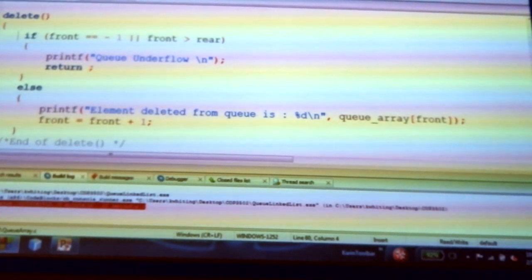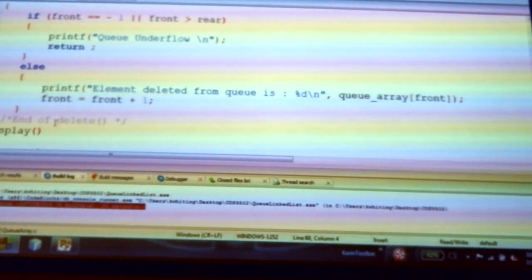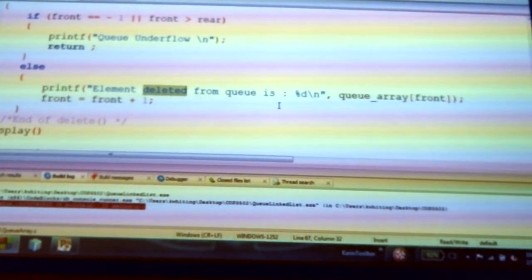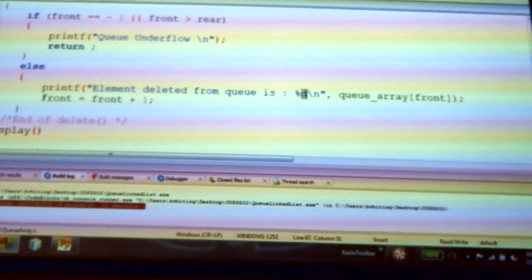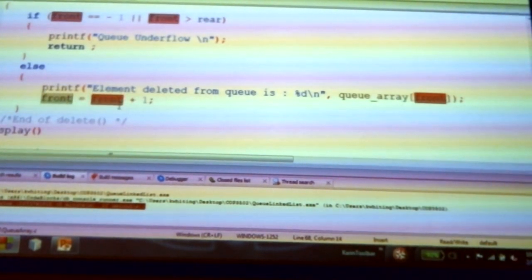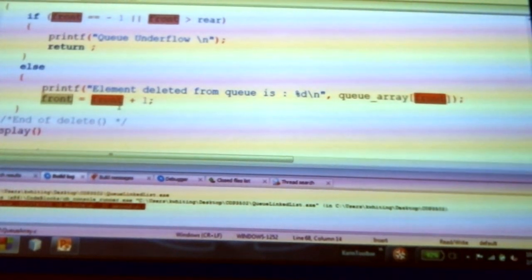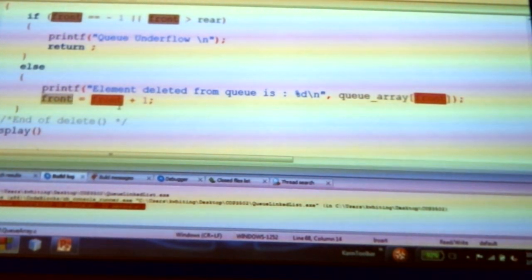Otherwise, what we're going to do is delete this element from our array at the front. Then we do front equals front plus 1, because with the front at 0 deleted, the front is now the next element in the array, position 1.